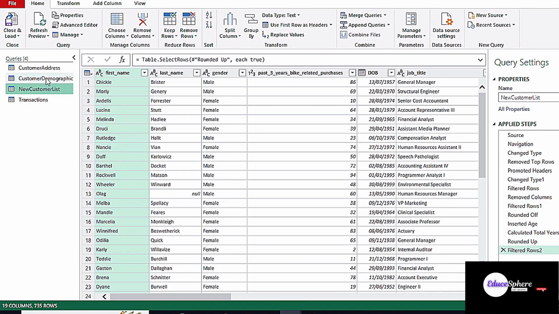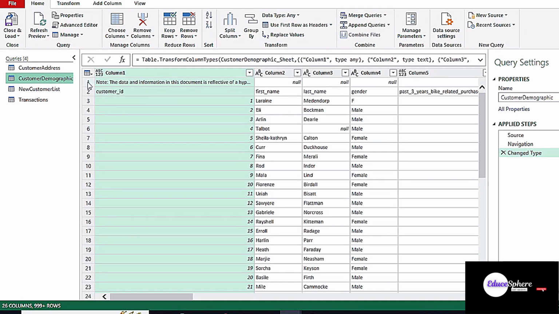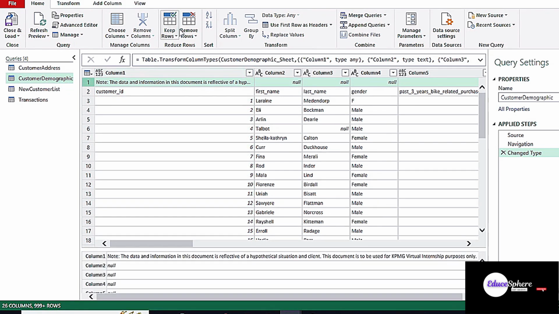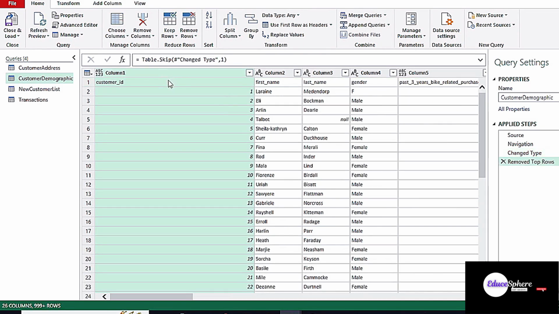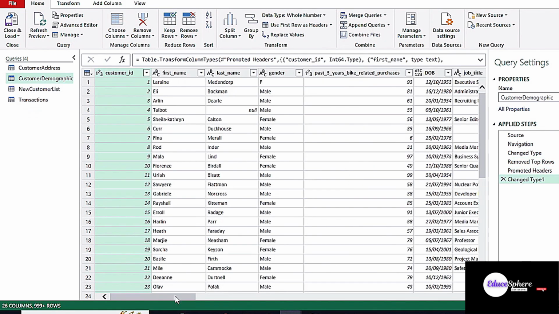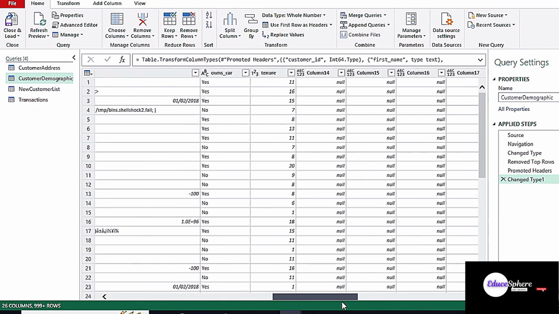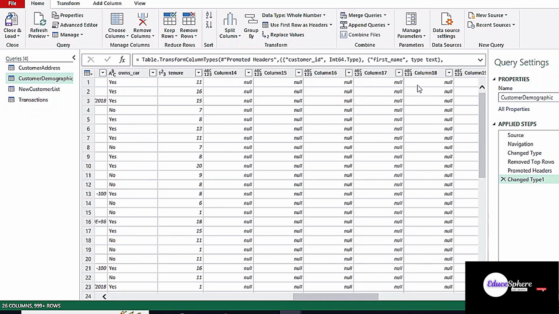On the Customer Demographics sheet, let us do the same. Remove the first row and make the current first row the header. Based on how we have cleaned the previous queries, we will be doing the same on this query. I'll explain where necessary.